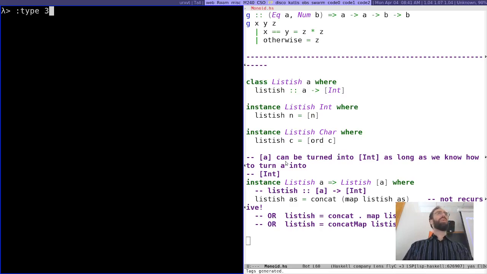So what is the type of 3? You might think it's an int or something. But it's not, because actually we can use 3 as a double, as an int, as an integer. So even numbers themselves can have multiple types, right? So this is the type of 3. 3 says, oh, it can have any type you want as long as it's an instance of Num.